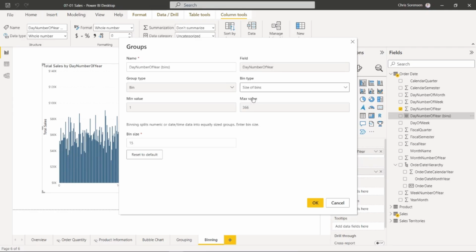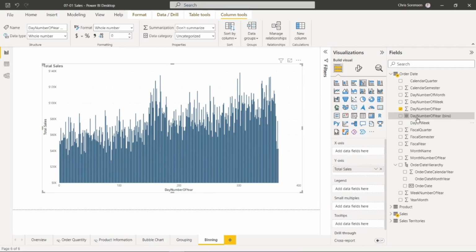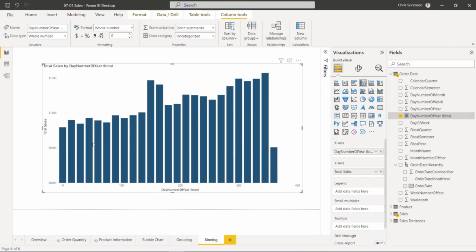So let's go back over here and go down to the size of bins, and let's just choose 15 to start with. So I'm going to go like that. I'm going to go over here and let's get rid of the day number of year off the x-axis and then just drop this new grouping in here. So what we can see here is the size of each bin is 15.